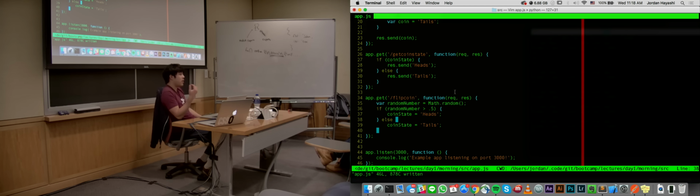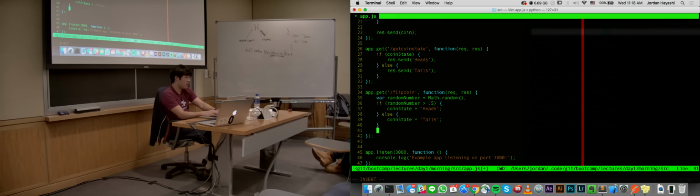We also have another bug. Is it because you have var random number in different routes? That's fine because it'll redeclare it at every single one. Yeah, you didn't res.send anything. I flipped the coin, but I didn't tell the person I'm done flipping the coin. So we could just do res.send. We don't even have to respond with anything. We just say, hey, we're done, and that will respond with just okay.